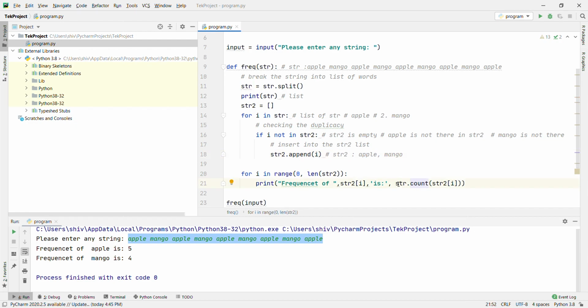What will happen here basically? This is very important. str dot count of str2 index 0, which means apple. What will it check? It will check in this complete string how many apples there are, using str.count and passing apple. In this str, how many apples will be there? Then it will print that apple is 5: 1, 2, 3, 4 and 5. Then it will go the second time. Then it will check how many mangoes are in the particular str, and it will be 1, 2, 3, 4.